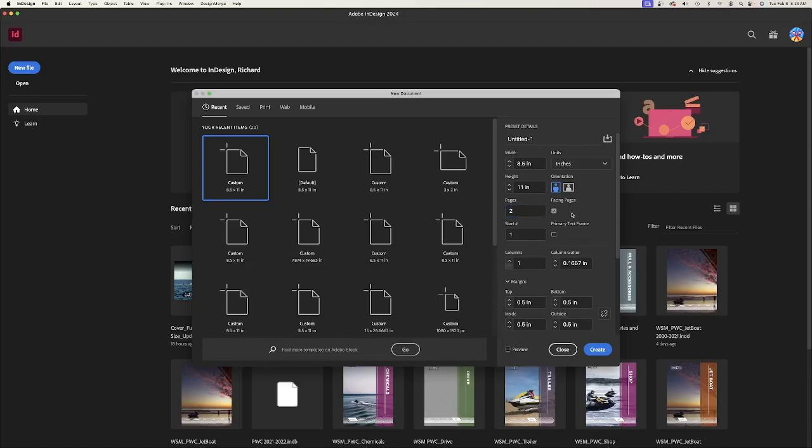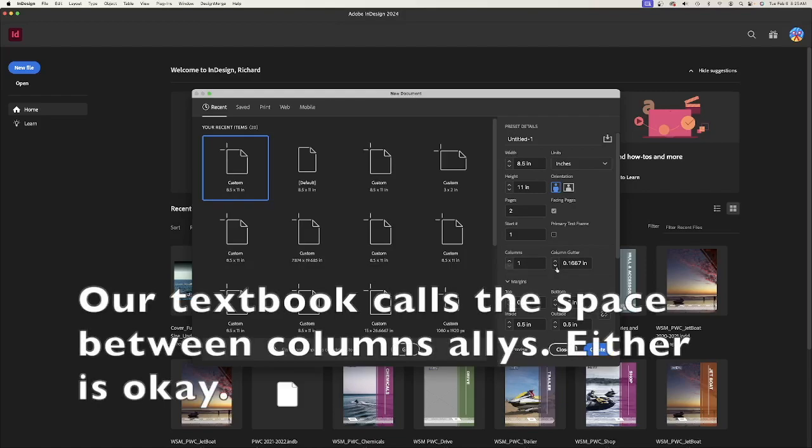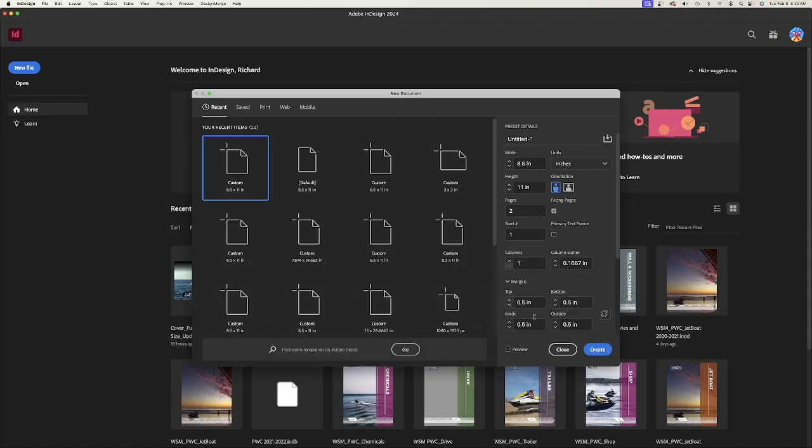I do not usually like to use a primary text frame. I like to add frames as I go. And then I can add columns, set the number of columns, and then also the gutter, which is the space between the columns. And I can set my margins all in this section. It's usually a good place to create a title.